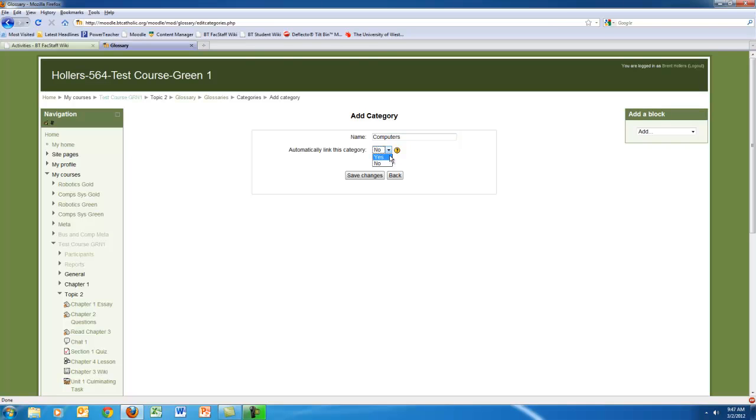I can choose auto linking, which basically means anytime the keyword or the word computers is used, then it'll automatically be added to this category.